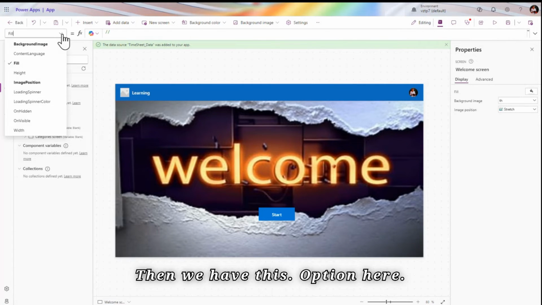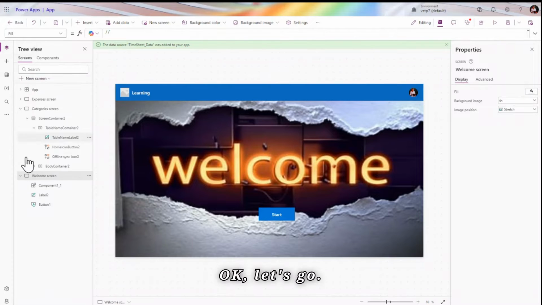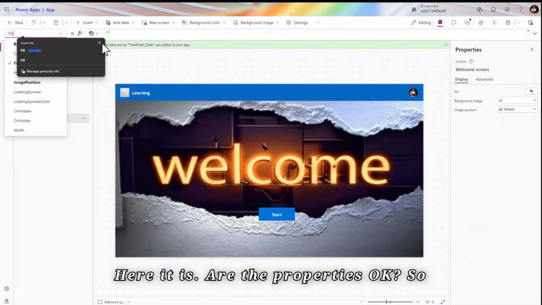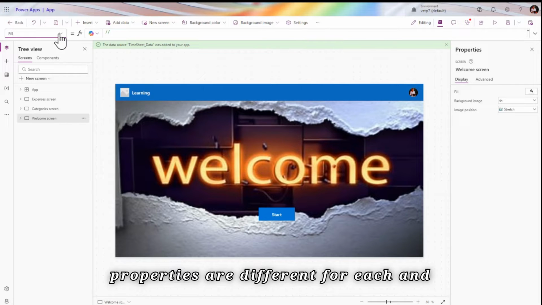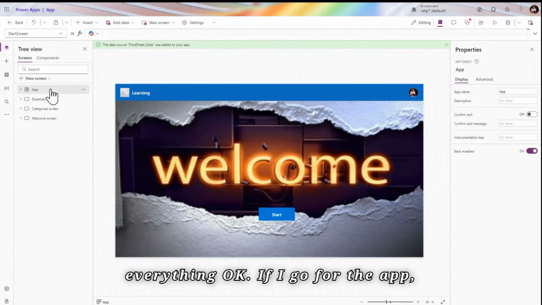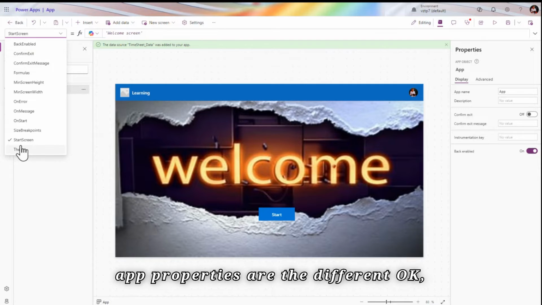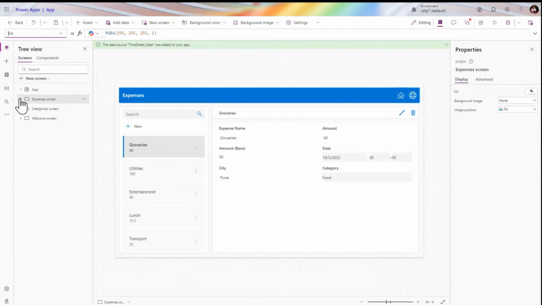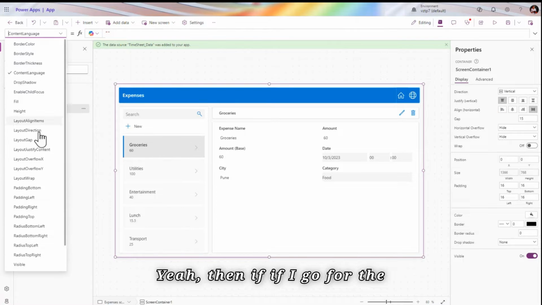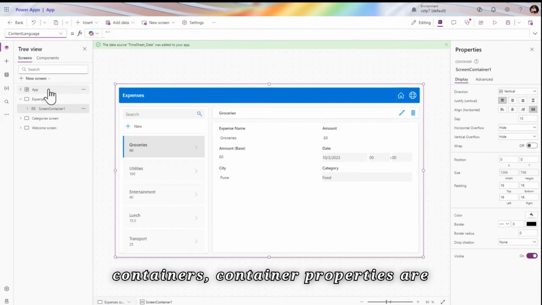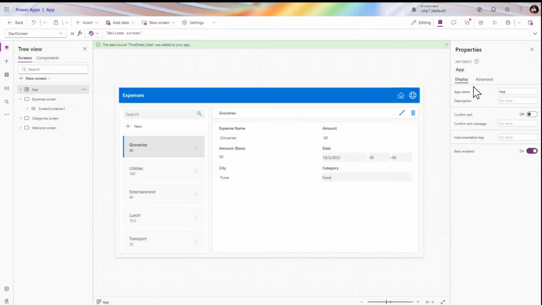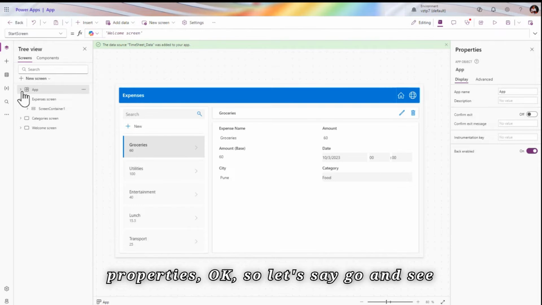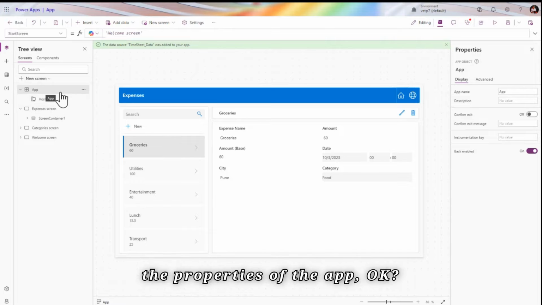Then we have this option here. Let's say I go here. These are the properties. Properties are different for each and everything. If I go for the app, the properties are different. Screen properties are different here. Then if I go for the container, the properties are different. And from here also you can check the properties. Let's go and see the properties of the app.